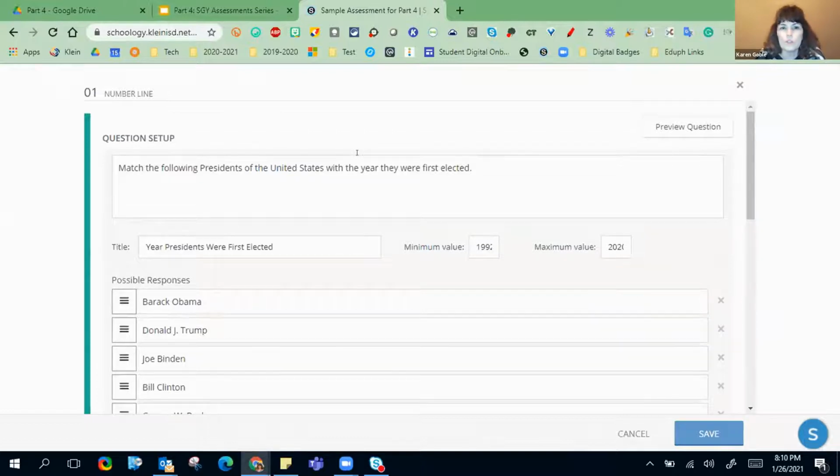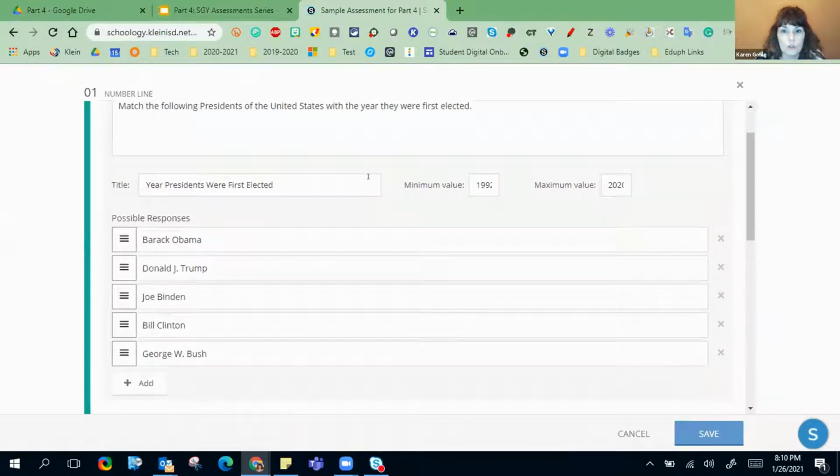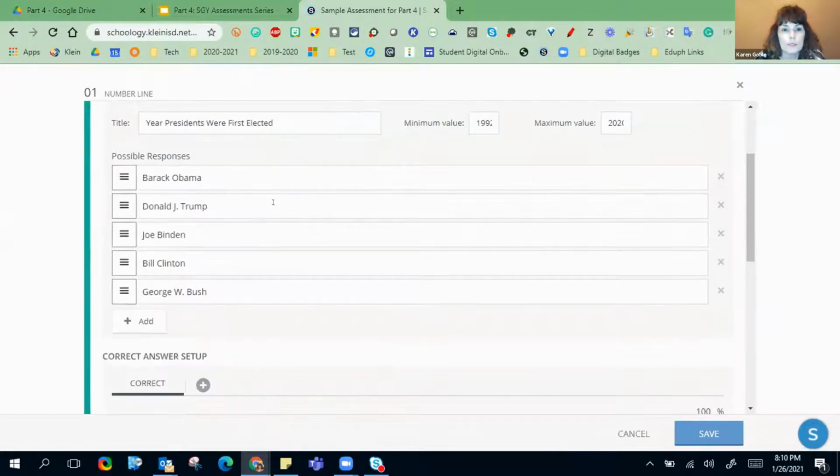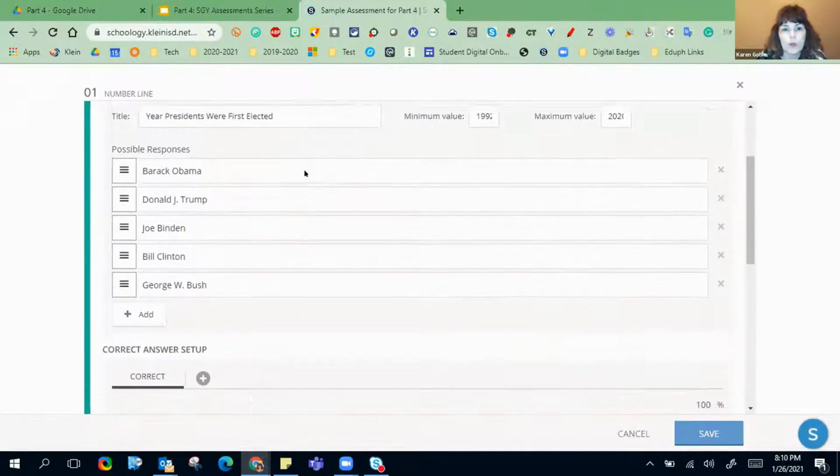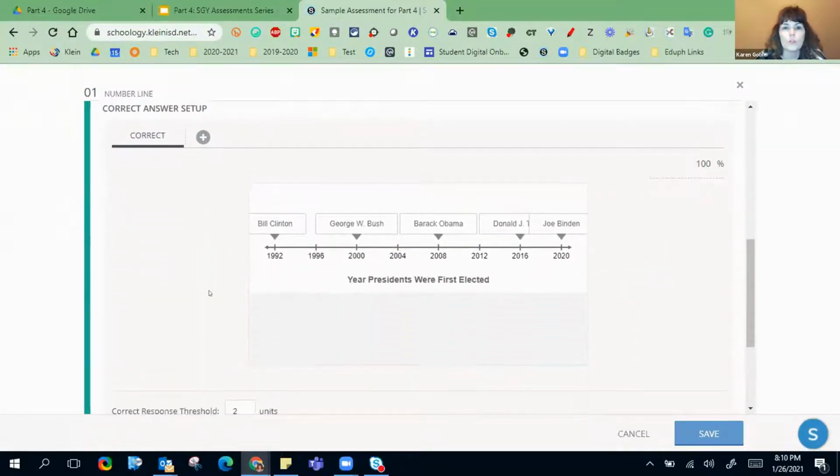So with these questions, you have several stages or parts. You have that initial question setup, which is where you're going to put the instructions that you're going to give to the students. And then you have your possible responses that you're going to put in here. So you get all of this in here. And then the next part down here is where you start placing your responses into the correct positions.